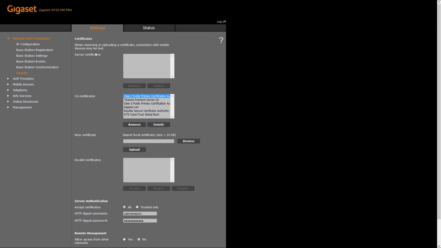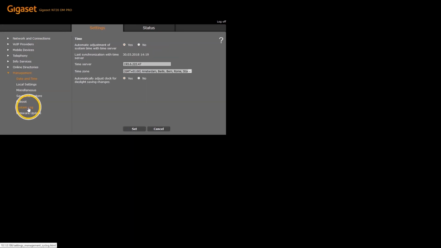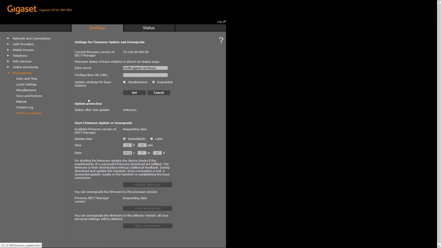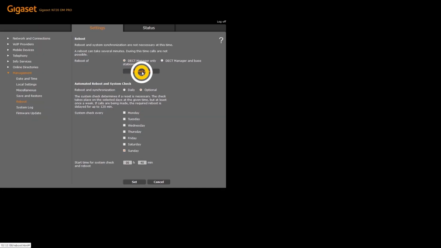Next, navigate to Management menu and open the Firmware Update submenu. Under the Configuration File field, enter your server address followed by /prov/%macd and then click the Set button. To apply the newly saved settings, you will need to reboot your phone. So navigate to Reboot submenu and click on the Reboot Now button to reboot your phone.